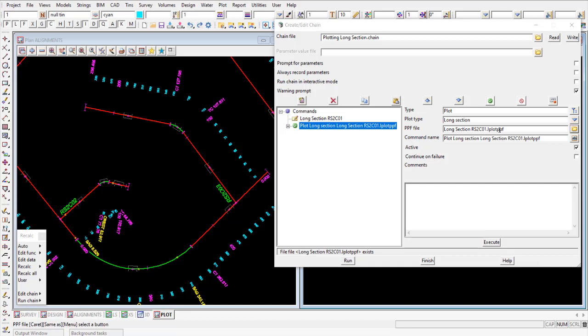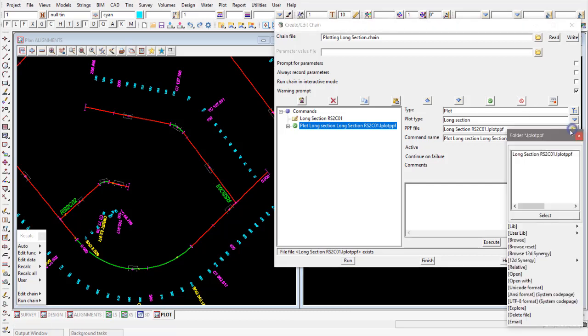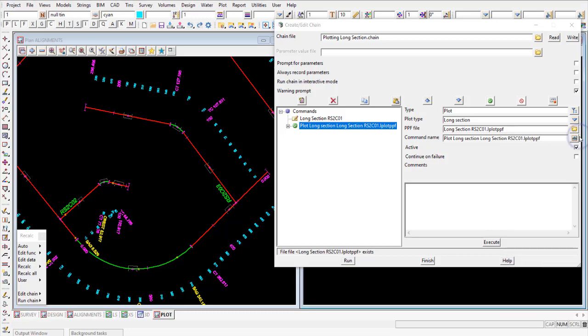So what I'll talk about next is how we can just have one generic plot parameter file and pass in different center lines and the model name for each center line through a parameter, and that way you can just have one generic plot parameter file that can be used to plot many long sections. And I'll take you through the process for that now.